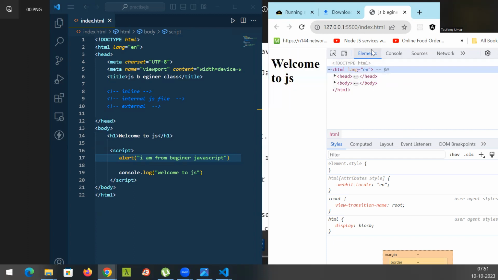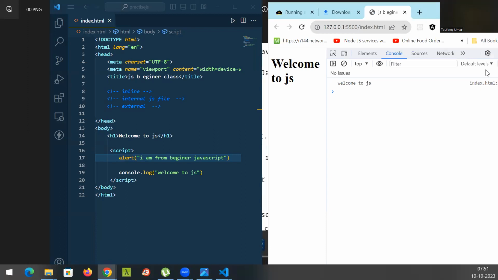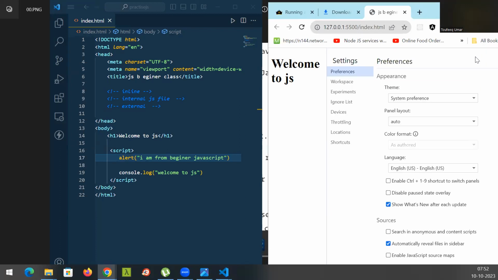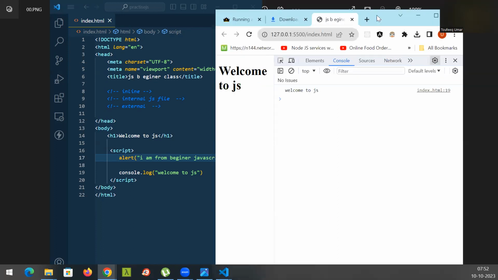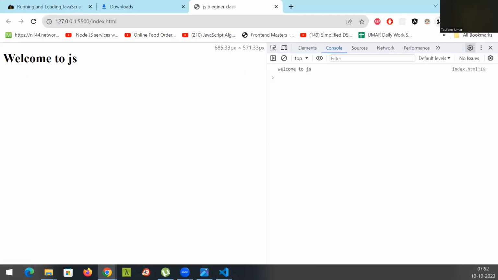In HTML CSS I showed you the elements, right? Now in JavaScript it is mainly used for the console, and here the tabs are there. The position where you want to see it, what position you want to put, preferences. Okay, this is not needed. Come here, you come here like that.